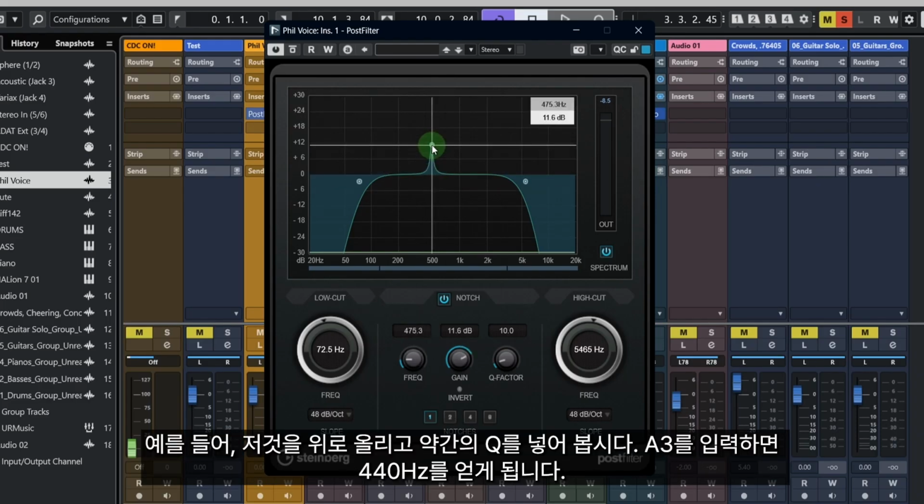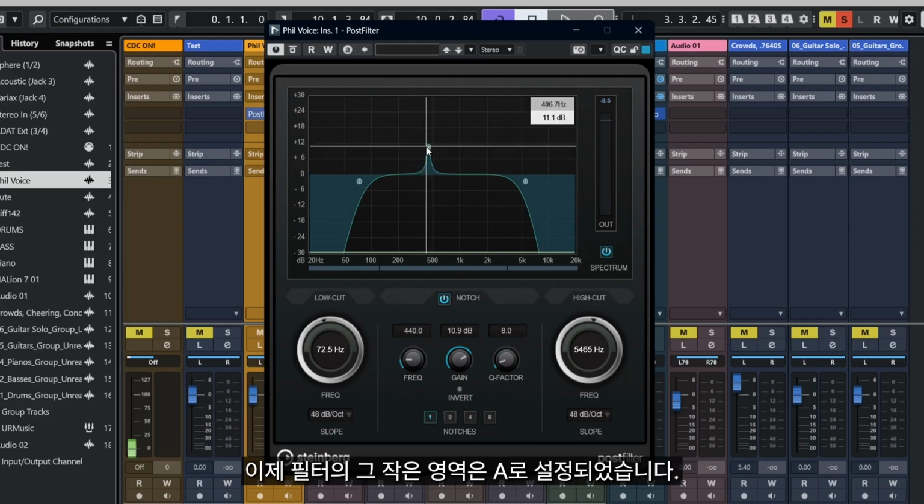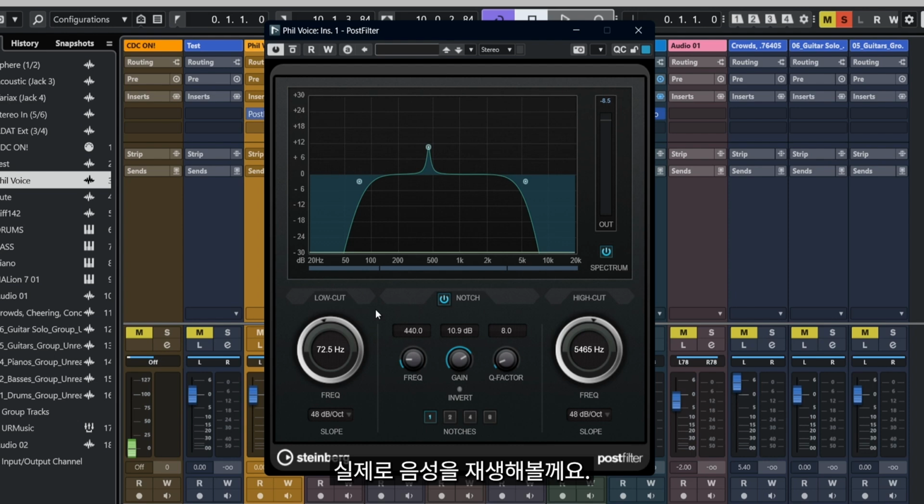So let's say, for example, let's just pull that one up and put a little bit of Q. And let's say, you know, we were working on music, for example. If I type A3 into there, that'll give you 440 hertz. So that little area of the filter now is set to A. If we actually play the voice.